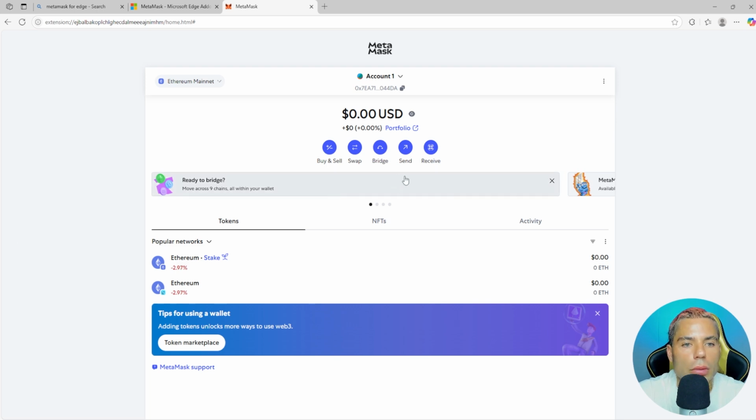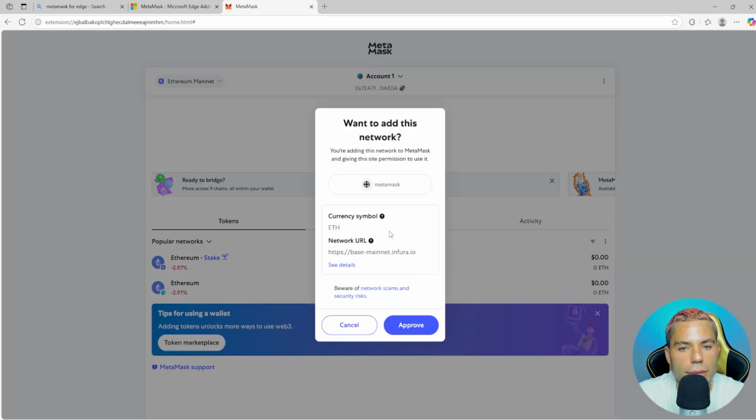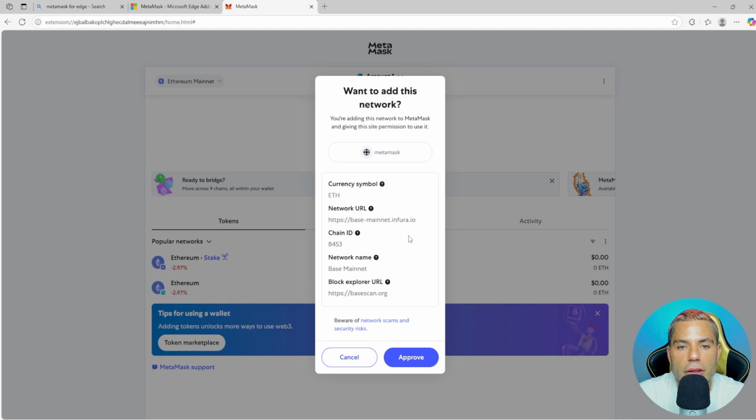All right, so let's add Base, because let's face it, Base is the place. So add a network. You're adding this network to MetaMask and giving this site permission to use it. It gives you the currency symbol, Ethereum, ETH. Remember, Base is a layer 2 of Ethereum. The network URL. You can see the more details. These are the details you'd need if you wanted to add it manually.